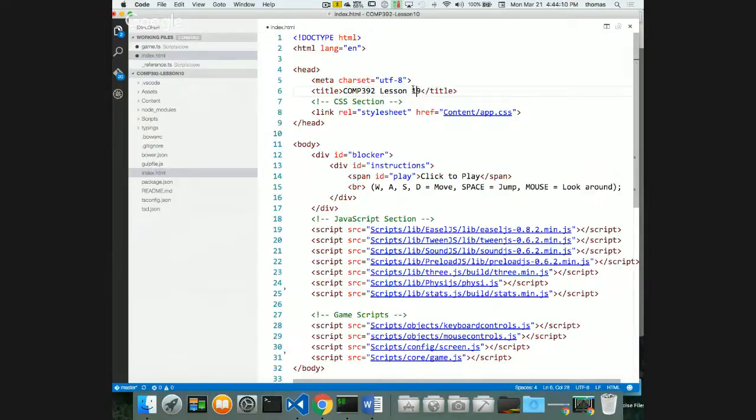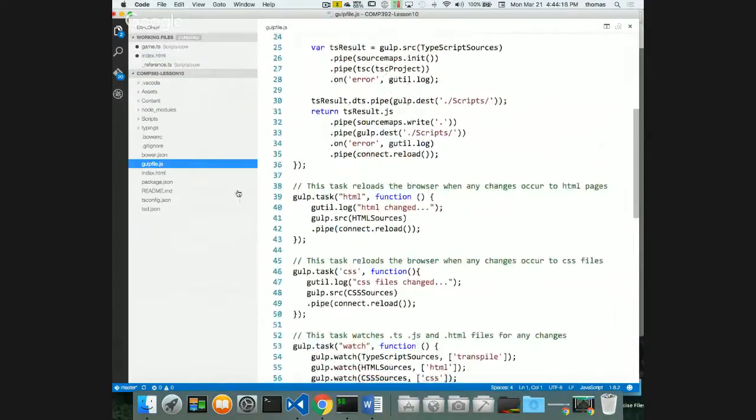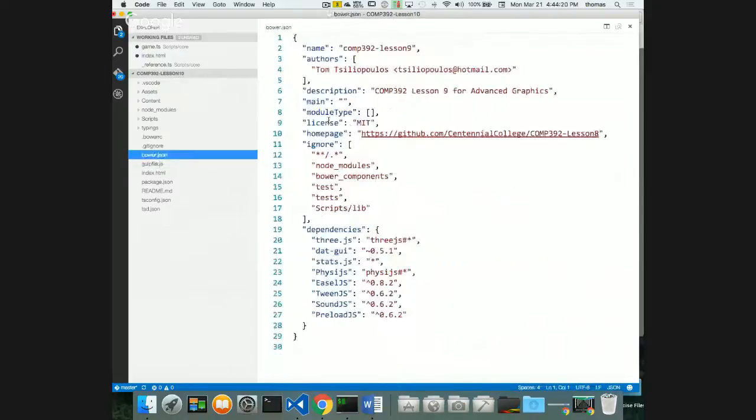This is the time I'm doing all this stuff. Again, this is just project setup for today and for next day. Gulp, I'm going to still use. That's not going to change. Bower, it's going to be lesson 10. And this is going to say lesson 10, not lesson 8. I don't know, I guess I left that last time.